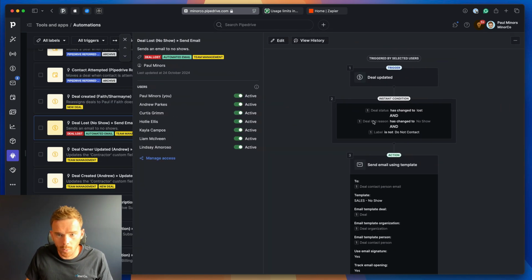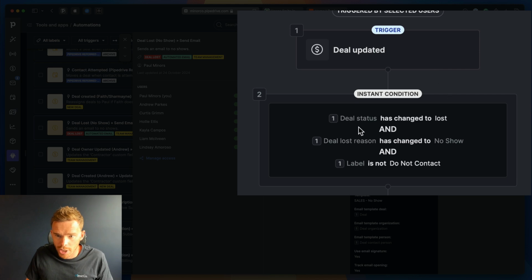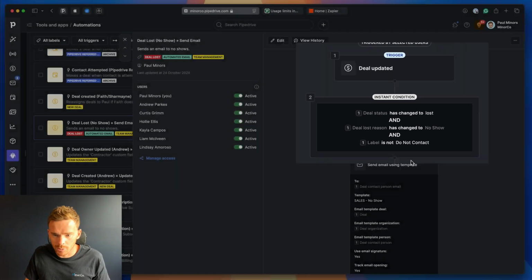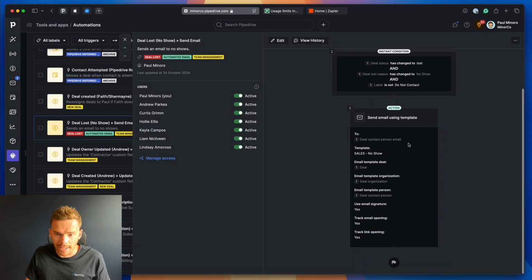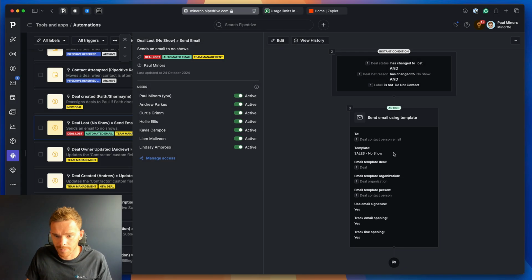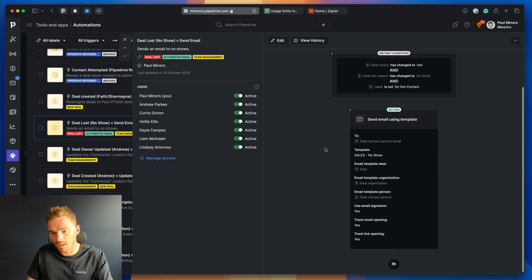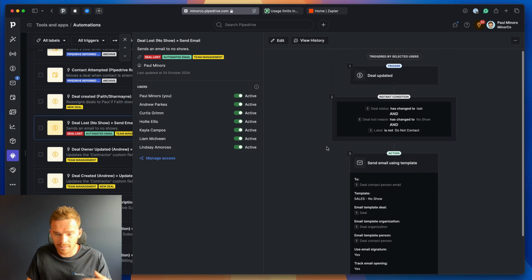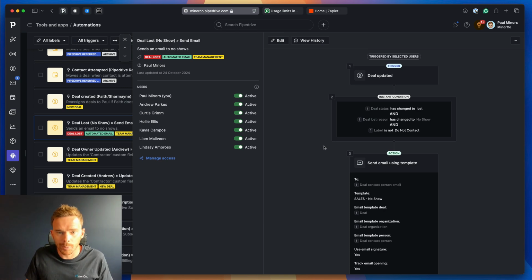And here's another one where if we update a deal and we change the status of the deal to lost, and if the lost reason is no show, which means somebody didn't show up for their introductory call with us, and as long as we do not have the do not contact label, we automate sending an email, which is our no-show email. This is actually a template that we've created. And this particular automation is set up to run for the different users or salespeople in our account. So that's a nice example of automating an email, again, all built natively inside Pipedrive.